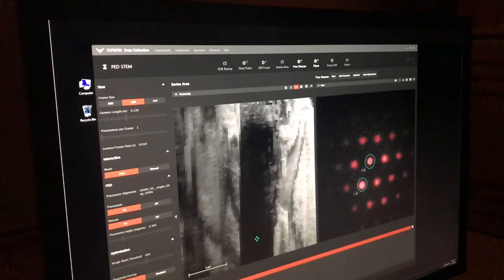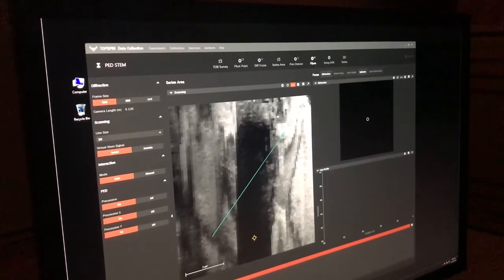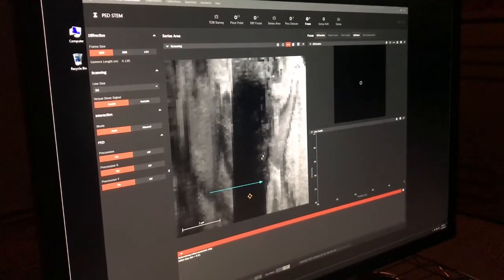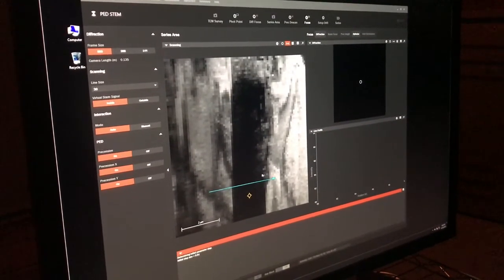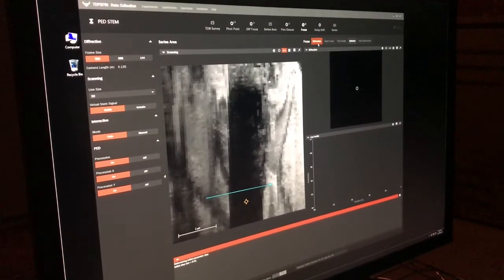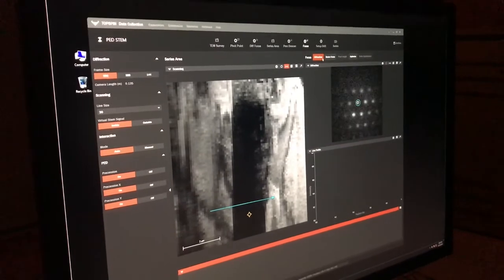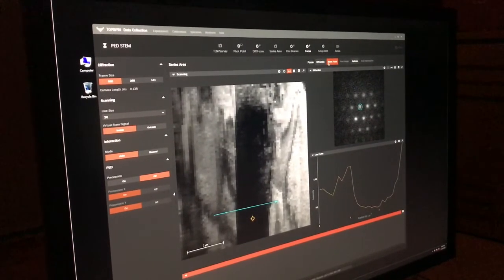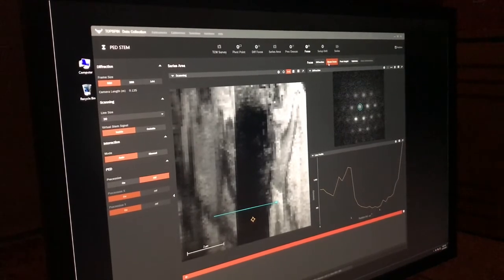Moving to step number 6, focus. Find a feature with very strong contrast. The example here is pretty good, going from bright to dark, then to bright again. Click on diffraction. Then click on beam focus. And you see a profile.